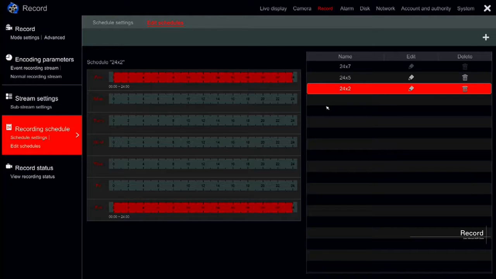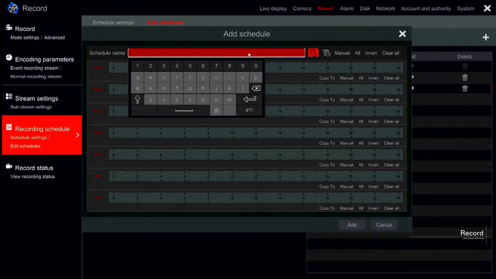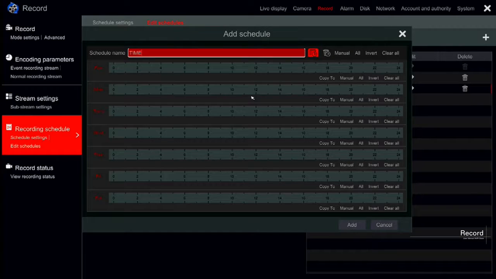If you wish to edit an existing schedule, click on the pencil icon next to it. If you wish to create a new schedule, click on the plus button on the top right corner. When adding a new schedule, you will have to input the schedule name and set the schedule times. Setting the schedule can be done in several methods.